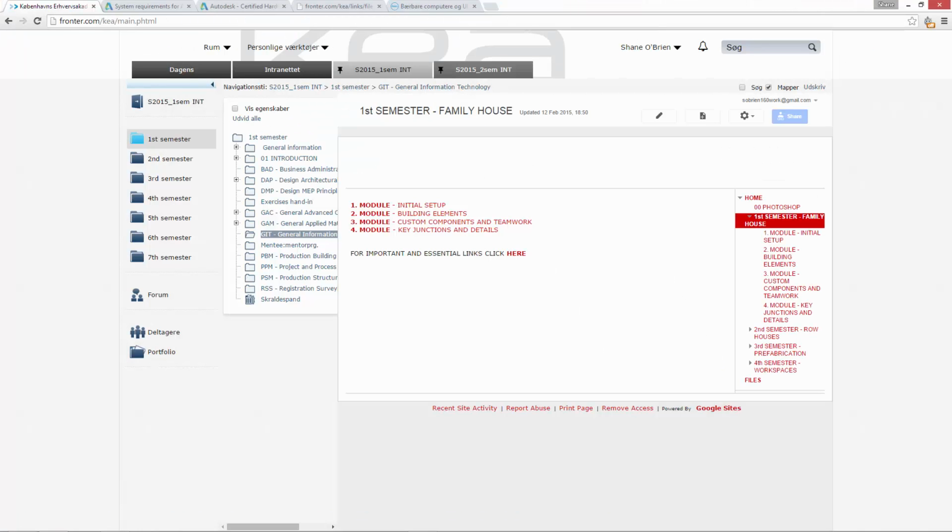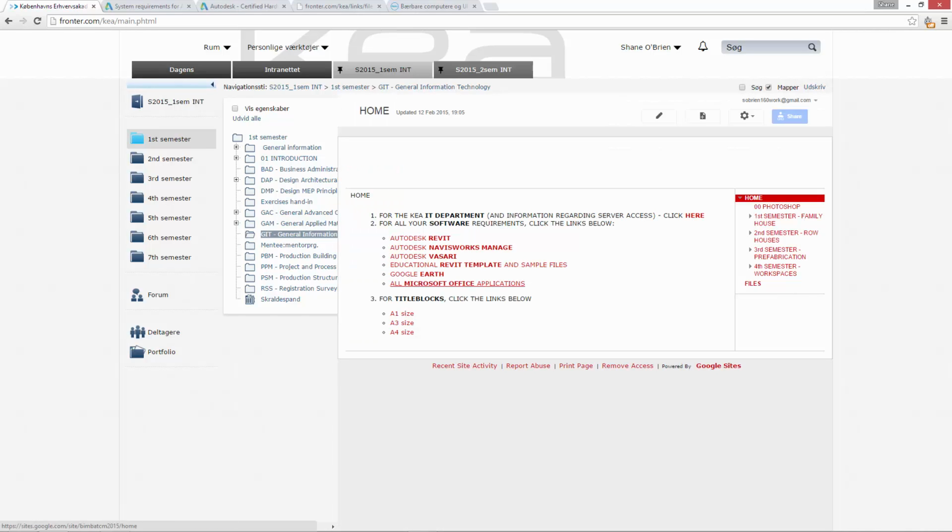If you go into Fronter and you go to my little website here, there's a line at the bottom that says for important and essential links, click here. It'll link you just to the home page. In here we've got all the download links, but we also have title block links. So I'm just going to download an A3 size title block. And a title block is just like you're setting up on your hand drawings. It's a sheet that you can print out that has all the information about the drawing on it.